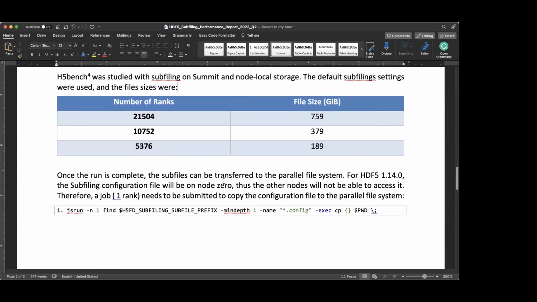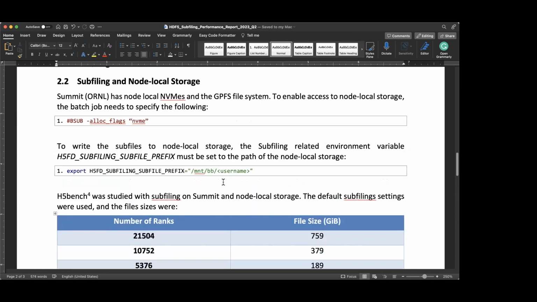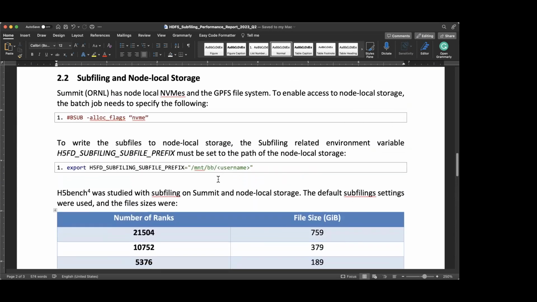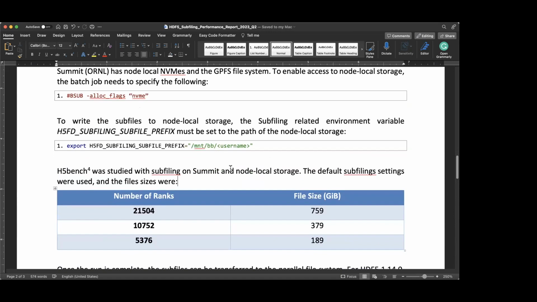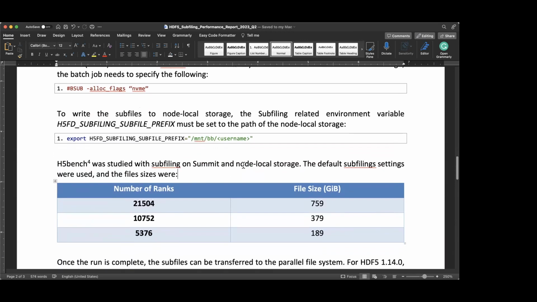And you cannot access a node local storage from another node. So if you want to put the files back together, we have a utility called H5 fuse that takes subfiles and puts them into an HDF5 file. I'll get to that later.